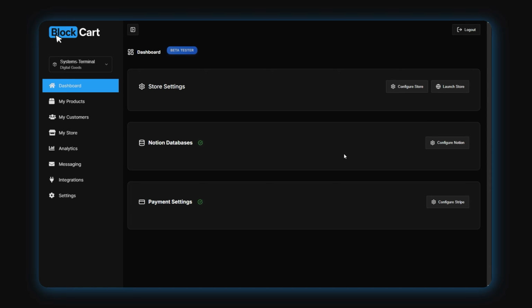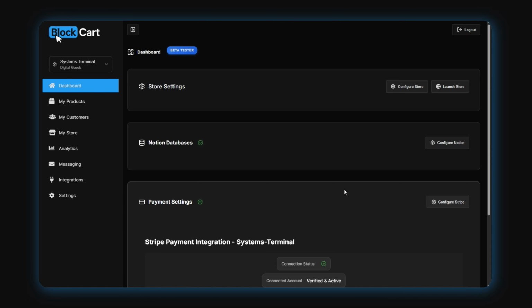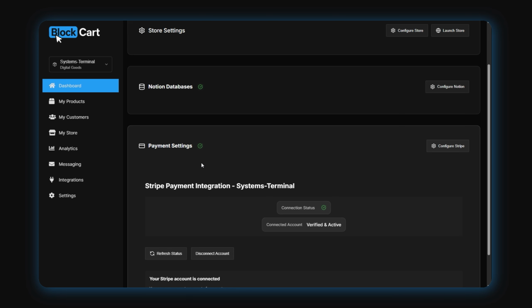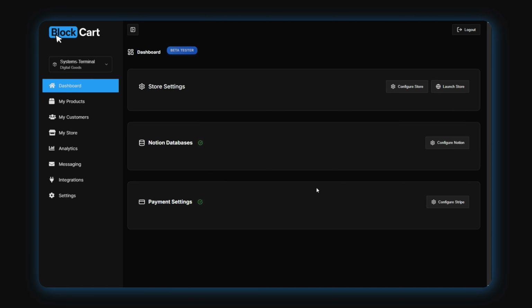Once you're connected to Notion, you should configure Stripe. Stripe handles all the payments, payouts, and customer billing. BlockCart never touches your financial data. Everything's handled within Stripe. If you connect Stripe, it'll connect you to a Stripe Connect account, and once that's all verified and active, your little status icon will turn green here and you can launch your store.